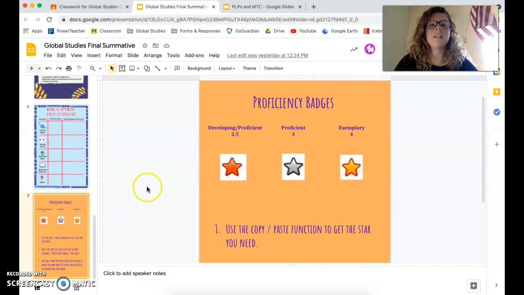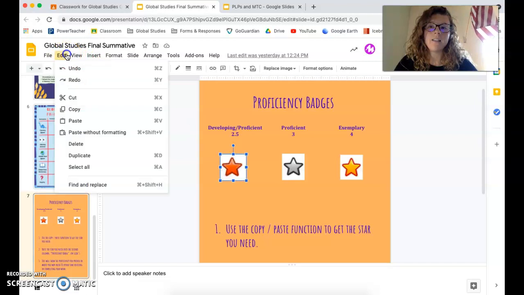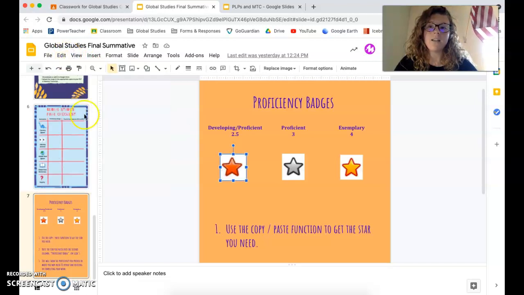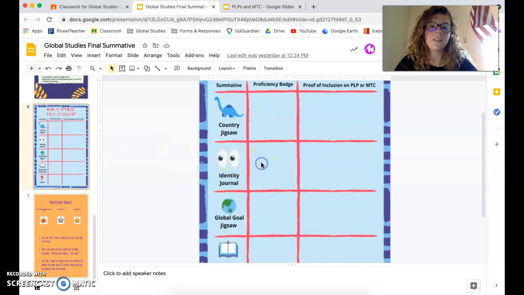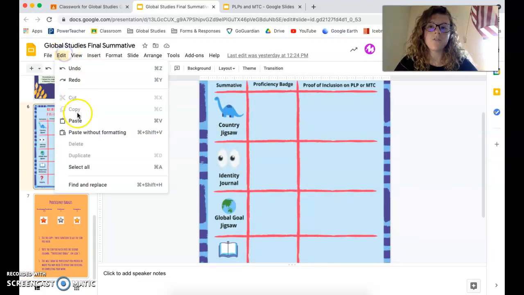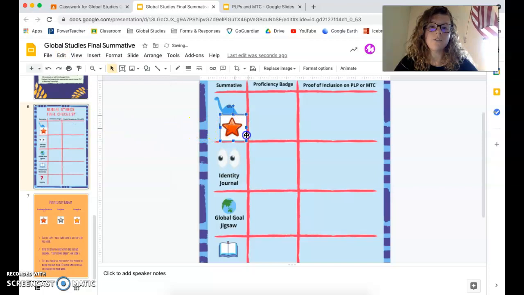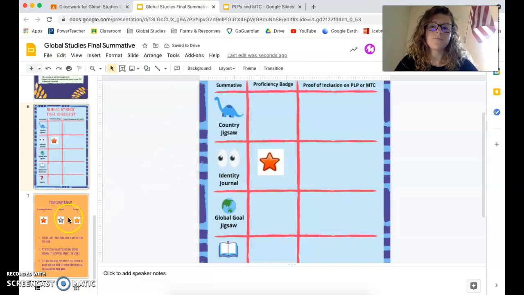This slide right here is your proficiency badges slide. So if you were developing or proficient, you'll use this kind of orangey star, and what you'll do is you'll highlight it, you'll copy it, you'll go up to our table and say this was on your Identity Journal. So you're going to paste, you're going to drag it down, boom. And then we'll go back.